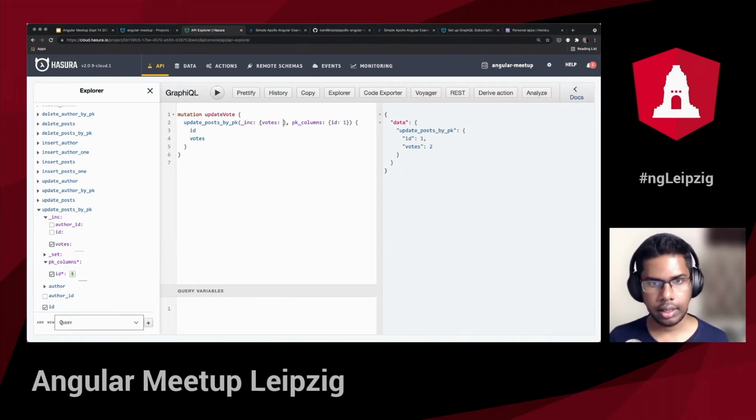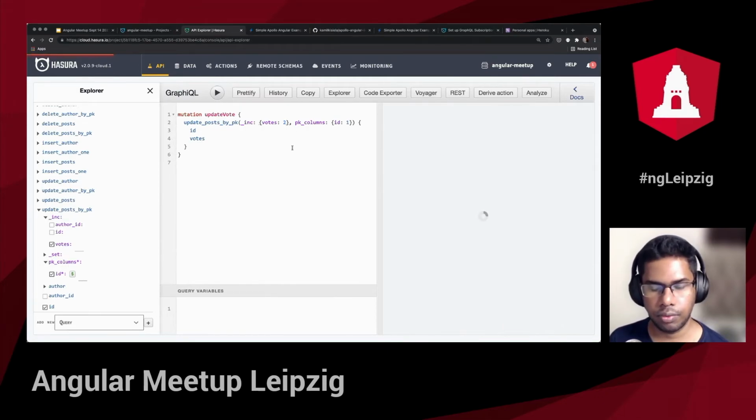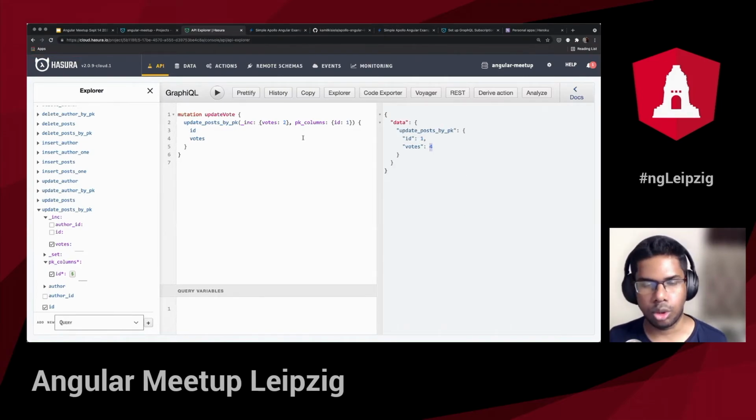So let's say I increment this by 2. We already have 2. If I increment it by 2, it should end up with 4. So we can test it out. And we have a vote count of 4. So this is basically the increment operator that we're going to make use of in this example. We just want to increment it by 1 for a particular ID.